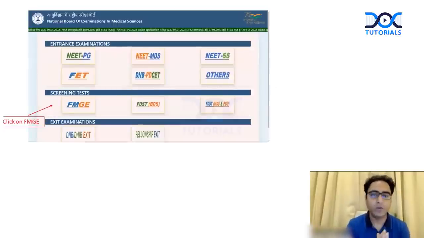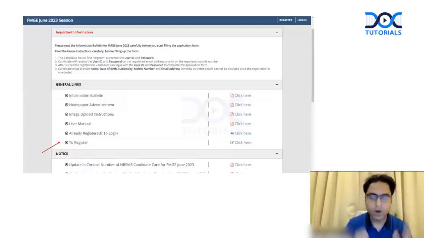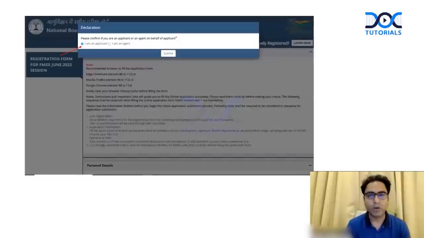When you open the site, you click on the FMG icon over there, and then you, of course, go to the application link. First of all, you need to register for applying this examination. Okay, so you can see to register, there's a red arrow over there. Click over there and then go to this particular page.